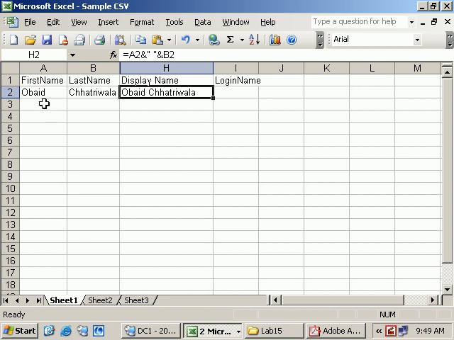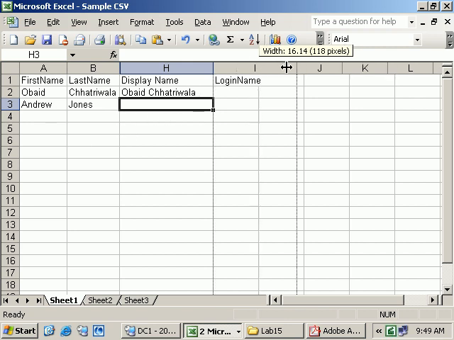So can you imagine if you have, for example, a new user over here, Andrew Jones, and then all I have to do is copy this formula down, which I'll do later on, and show you that once the formula is set, you can build up these names very quickly. The same thing with login name.